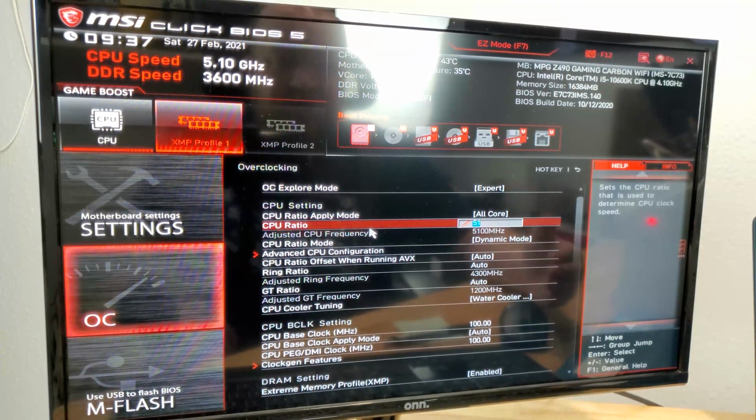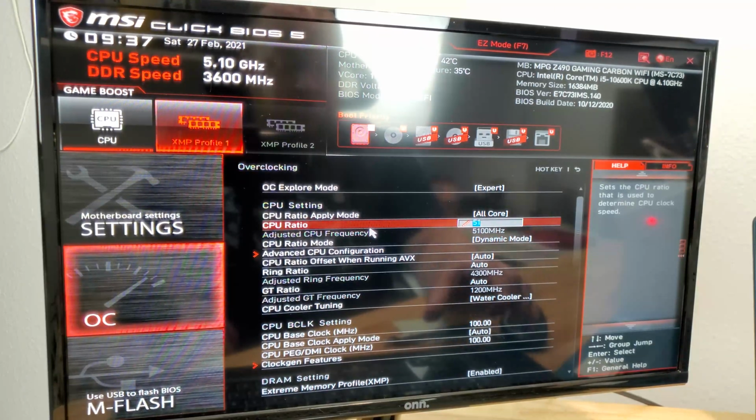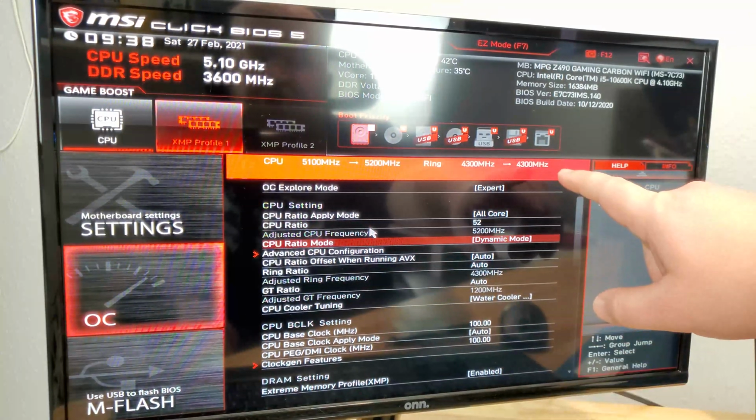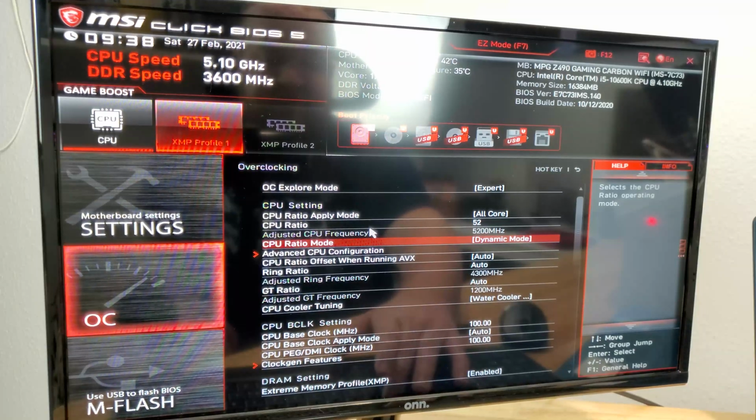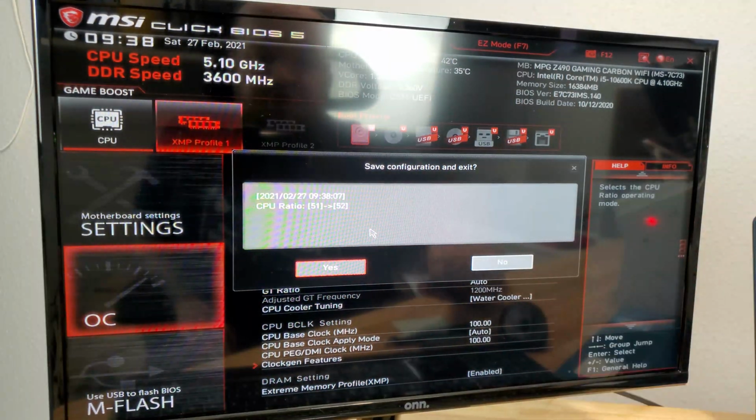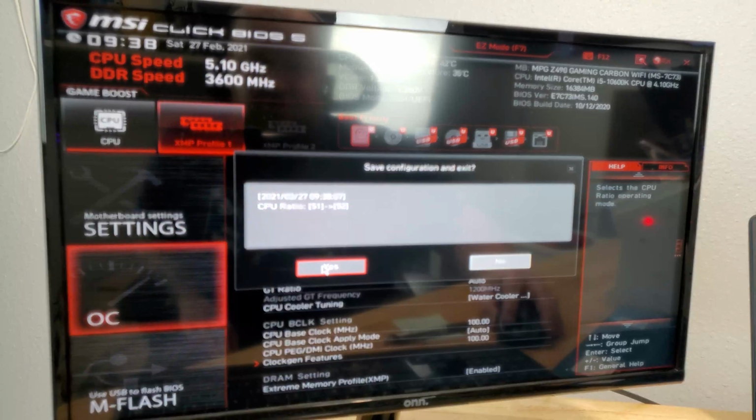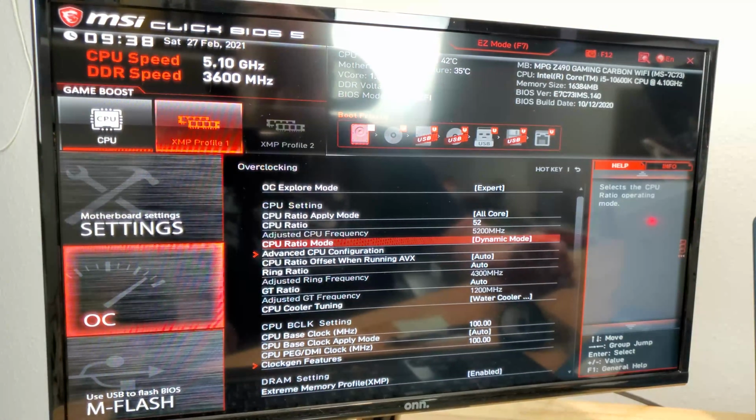Now when I was doing it, I was jumping by 200 megahertz each go, and then I would go in and give it a 10-minute test just to make sure it was all good. Now if it's not good from what you do right off the bat, the BIOS won't even boot. So let's go through, we'll set it to 52, which is your 5.2 gigahertz. Right, you've got your red showing your changes. Now you hit F10, it lets you know what you changed. You want to save and exit, or if you hit yes.